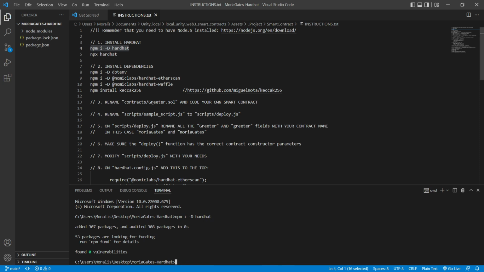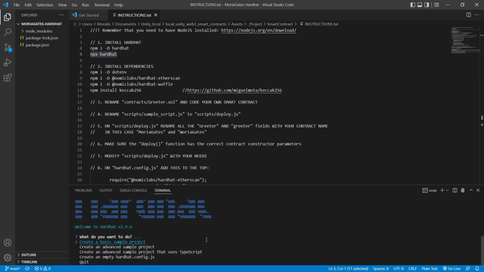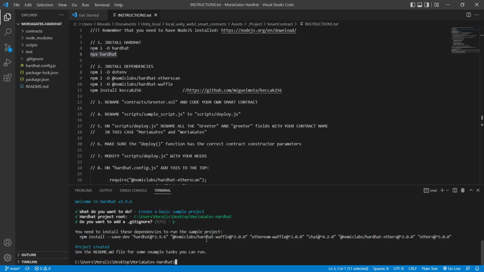Okay, that was fast. So now we're gonna execute the second to start a sample Hardhat project. So let's hit enter here, another enter, another enter. And here we have the project created. Good. So now it's time to install the dependencies. We're going to install the .env dependency.